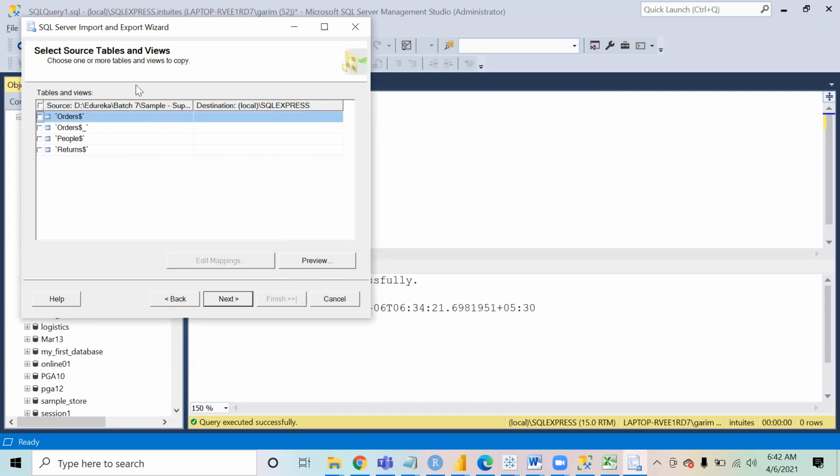Now when you click on next, SQL Server will start giving you all the sheet names that you have in the Excel. So we have orders, people, and return, right? All the sheets that we have, it is giving us all the sheet names over here. And by default, SQL puts a dollar sign against the sheet name. Now this is like a default. It will automatically put a dollar sign after the sheet name.